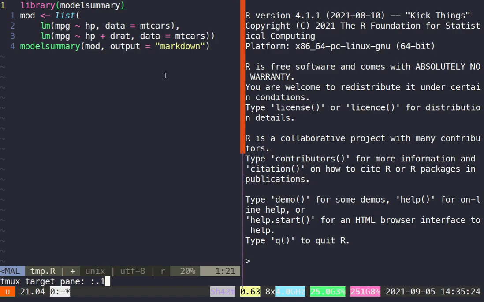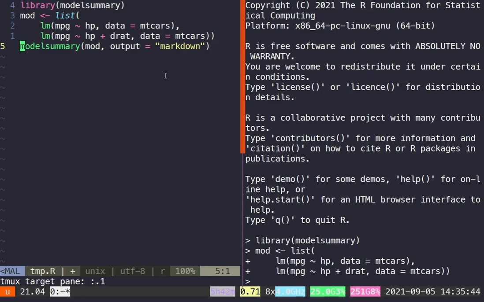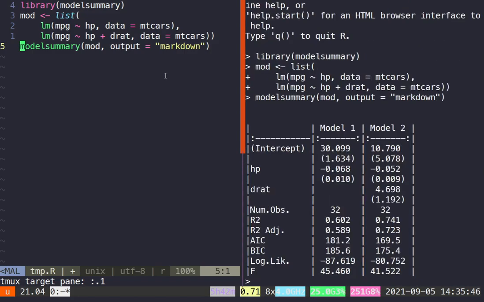The first time I do it, it asks me at the bottom there which pane I want to send stuff to. And that's because if I have multiple terminals, I could send it to the second or the third. But now I'm just going to send it to the first one. So you see now on the right side that the first command has been sent. I can type space again to send the other ones like this. And if I type space on the last one, I get a nice regression table from the modelsummary package.